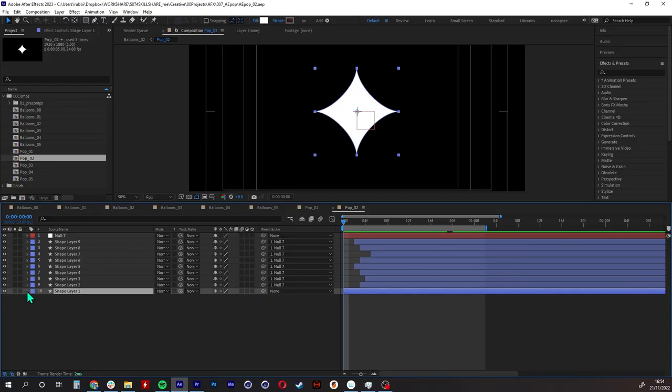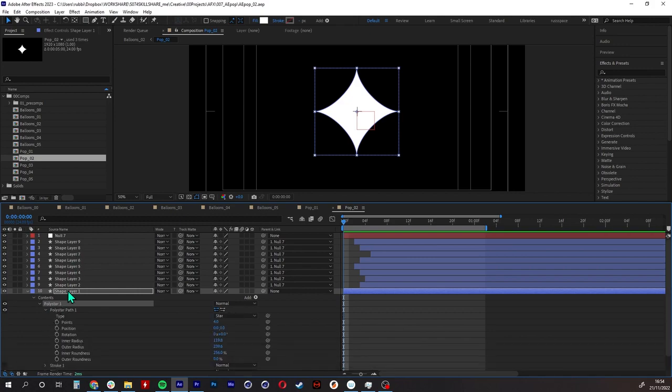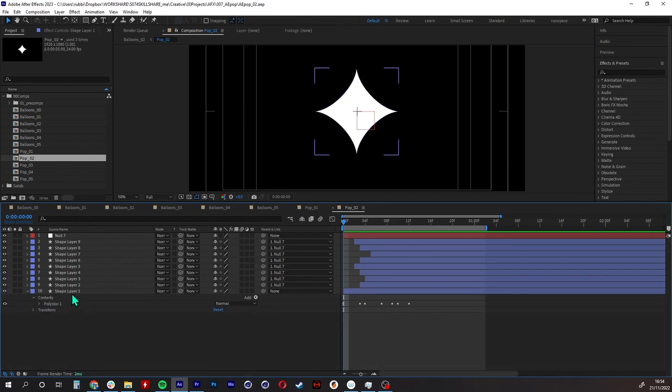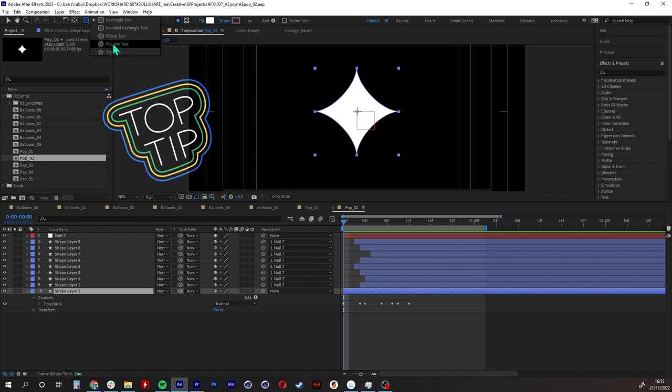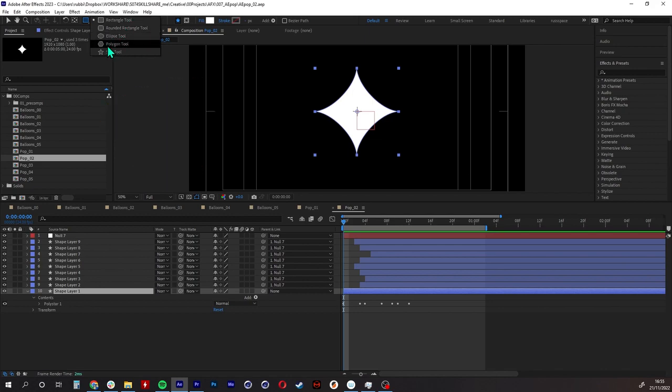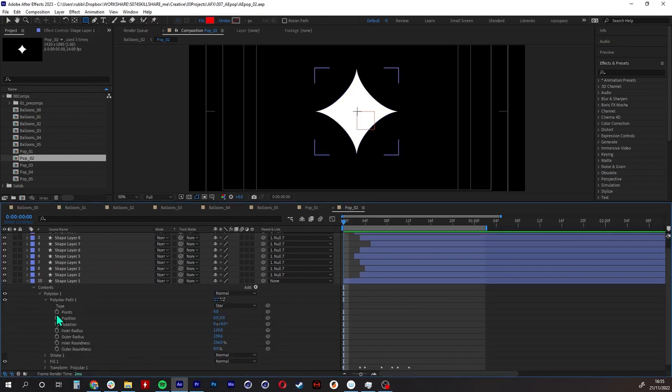I made this big sparkle shape, which I just made out of a poly star, which is one of the different shape types you can make. So I didn't take you through that before. I was just showing you the pen tool to make shape layers, but you can also use this shape tool to make shape layers. And there's a rectangle, rounded rectangle, circles, and polygon tool, and a star tool. And the poly star is what I used.